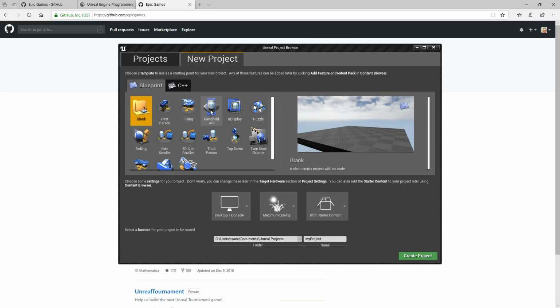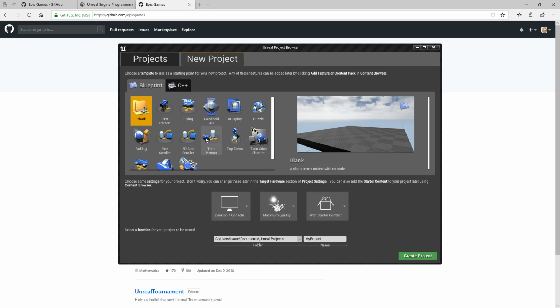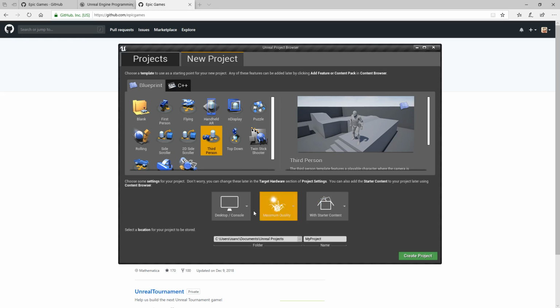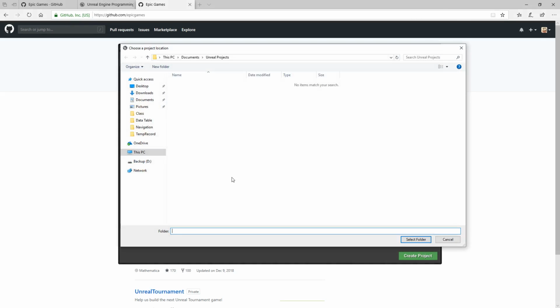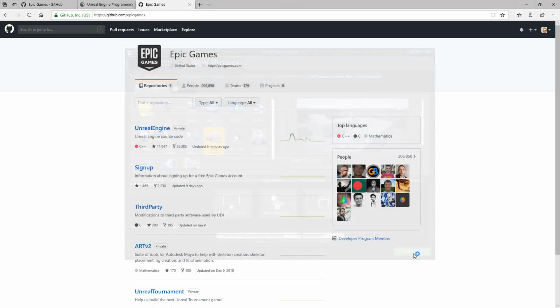Working with the code, we are going to create a brand new Blueprint project. Let's just pick one here. Let's go with third person, Blueprint project, starter content. Let's pick a folder. Oh, you know what? That was good enough. Why not? We'll just call this my BP project, and we're going to go ahead and start it up.